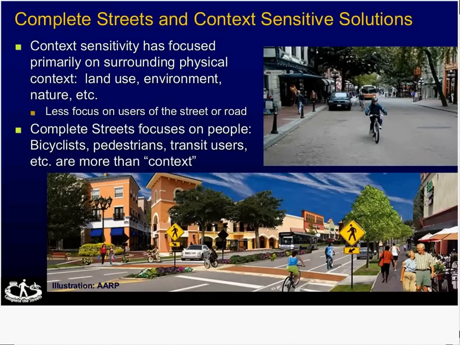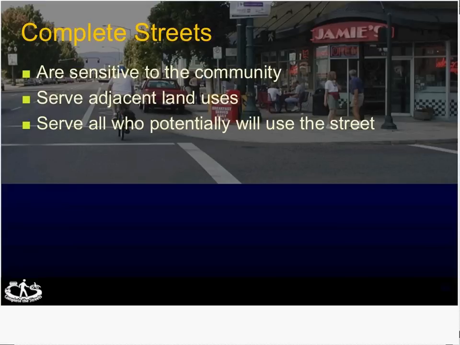Very briefly on context-sensitive solutions, this is an issue that's been in play for several years now. On context-sensitive and complete streets, the point I want to make is that context sensitivity is focused primarily on the surrounding physical context, the land use, environment, and nature itself, which is very important as well to complete streets. But there hasn't been as much focus on the users of the street or the road. And of course, complete streets focuses on the people, the bicyclists, the pedestrians, and the transit users, that are more than just the context.